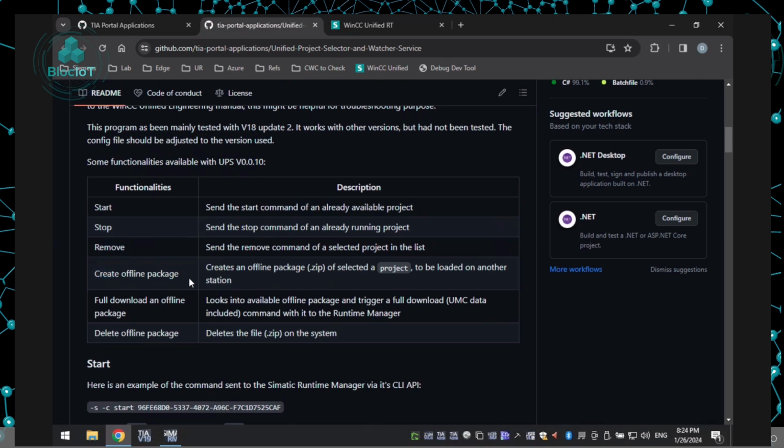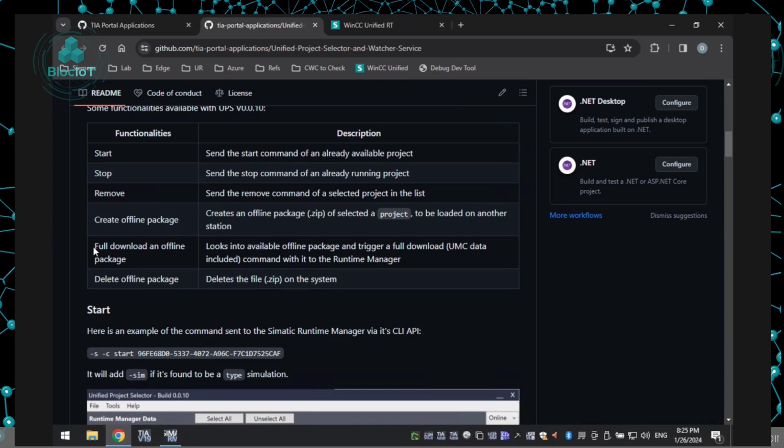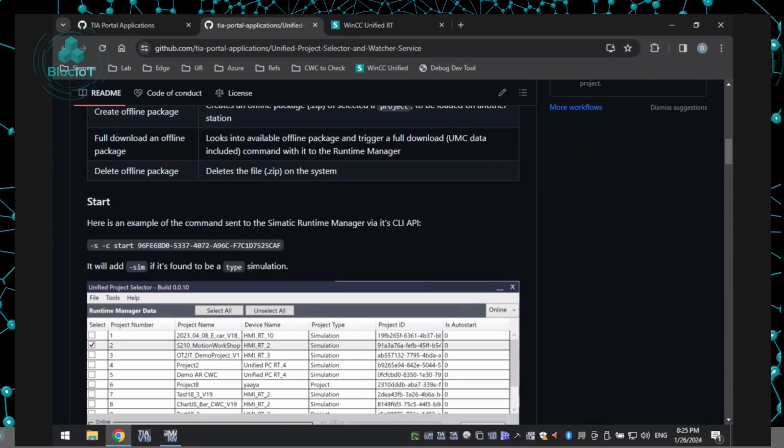But with this, with PC runtime, at least you cannot really recover the engineering side of things, but at least you can do an online backup of your project. I will demonstrate this to you in a moment. You can do a full download, of course, of an offline package that you have created or an offline package that you have made with TIA Portal, as well as deleting the offline packages themselves.